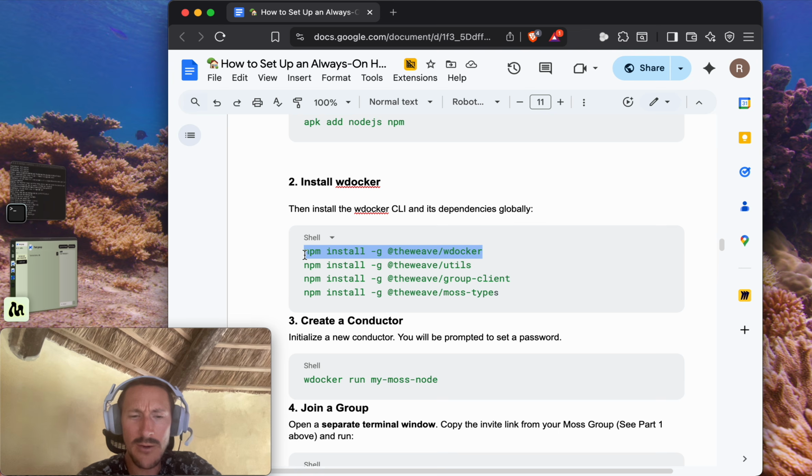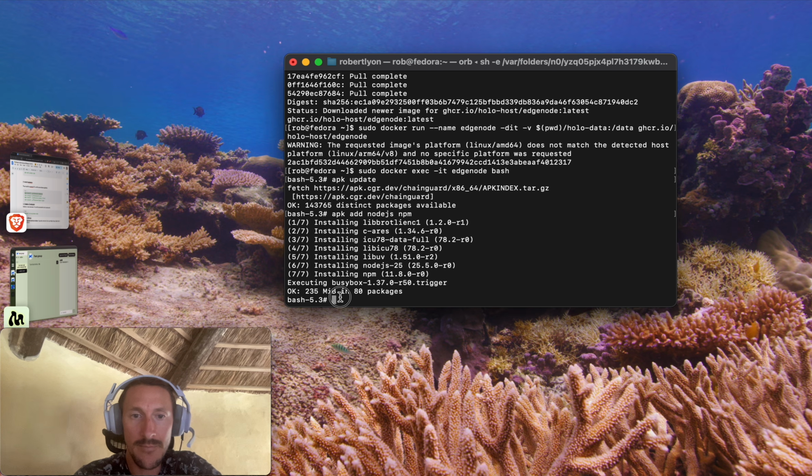Did I say what wdocker was yet? I don't think I did. Wdocker is basically a tool that sits inside your Edge Node container, and you can configure it so that for your MOS groups, it's like a listener, and as you add and remove tools, it will add and remove always-on nodes for those tools that you have running in MOS. So that is what we're doing here, all for the purposes of automation.